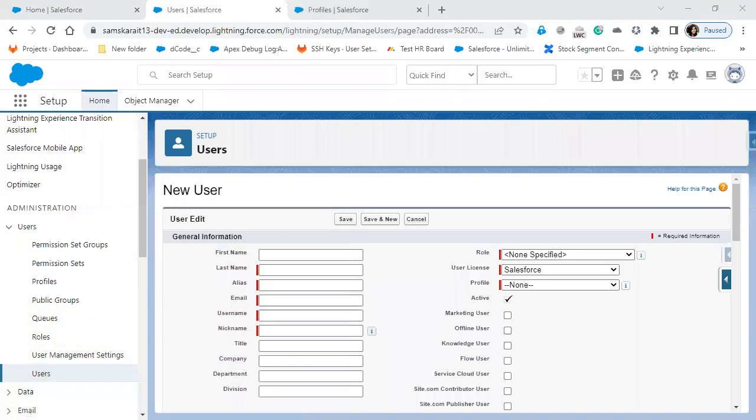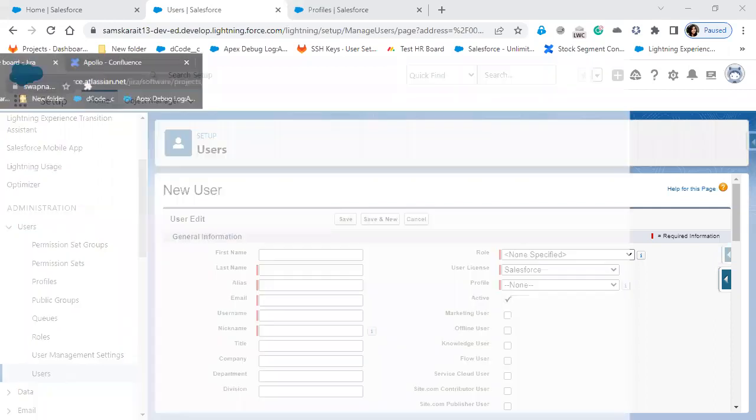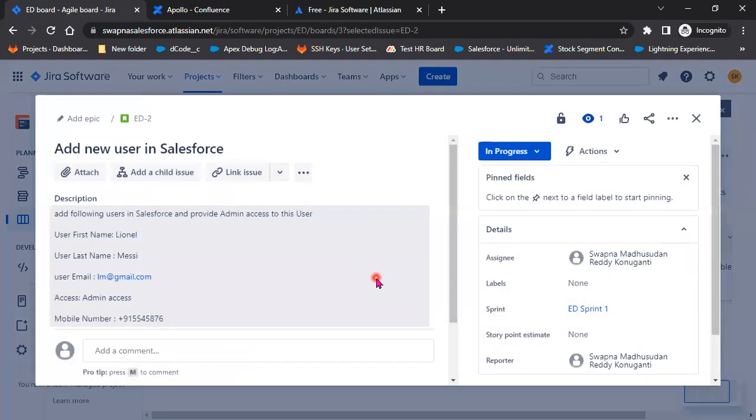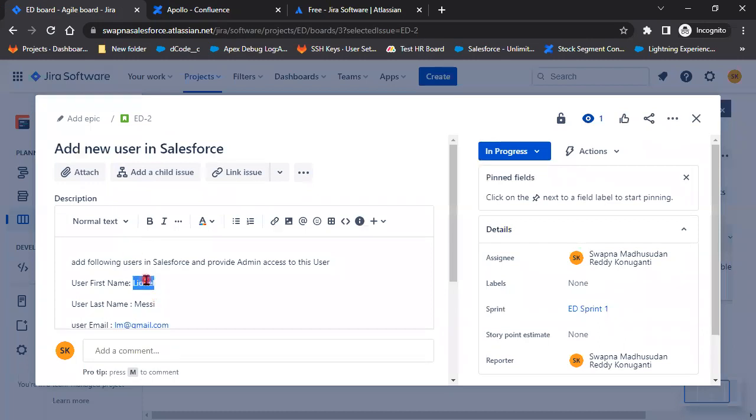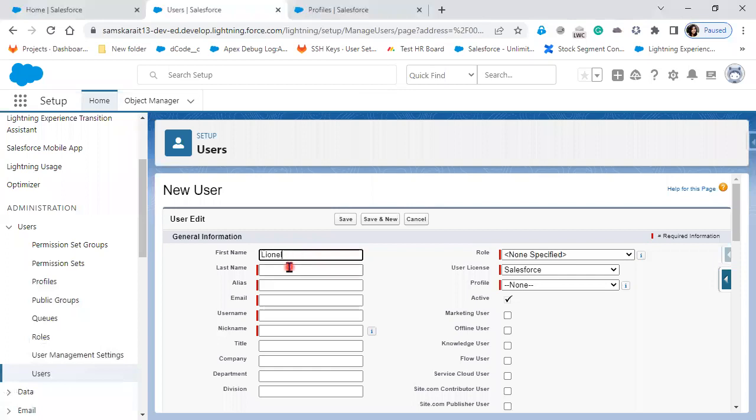Now, let's go ahead and create one user. As per our requirement, we should be creating this Leonel Messi, so just copy this. Now the first name is Leon and last name Messi. And here the alias is automatically captured as soon as I press tab.